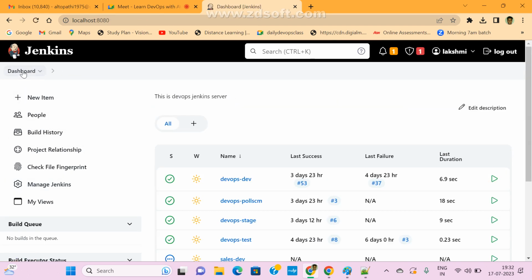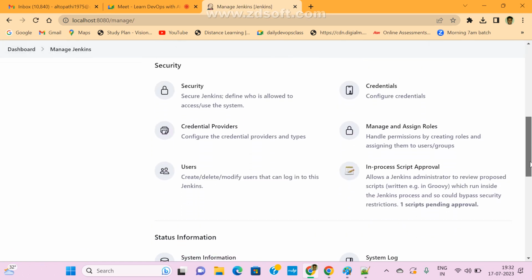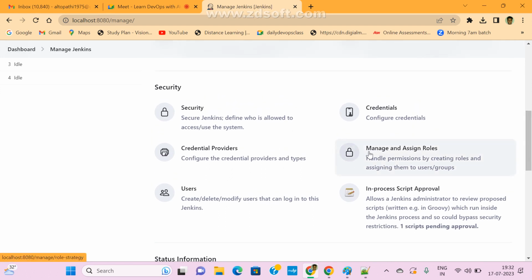Now if you go to dashboard, go to manage Jenkins, you can see one more option enabled here. What is that option? Manage and assign roles. Earlier we can't see this option. If you enable role based strategy plugin, automatically it is adding this option also, manage and assign roles. Manage and assign roles. Clear, guys? Any doubt? So how to install plugin? Got it? Clear, clear. Okay.